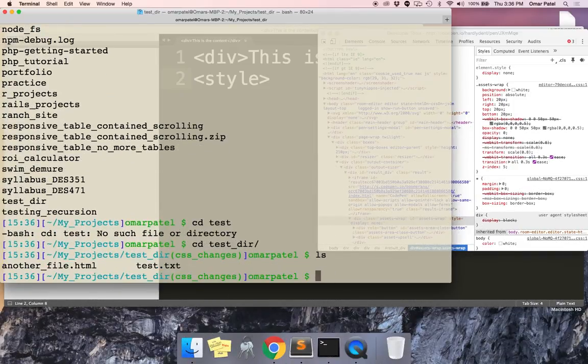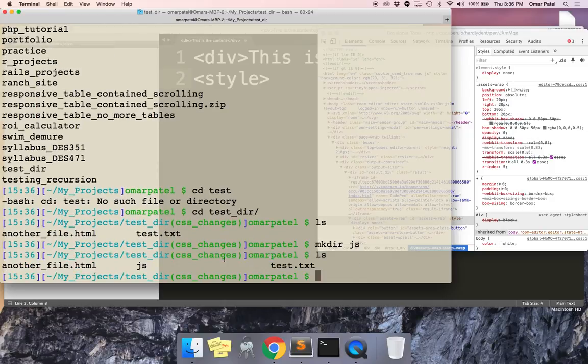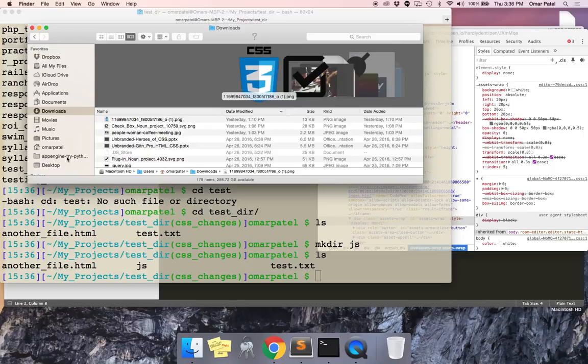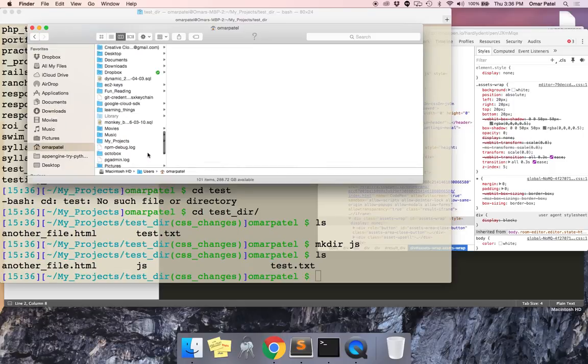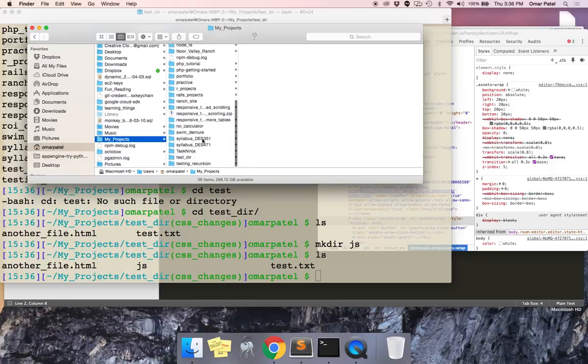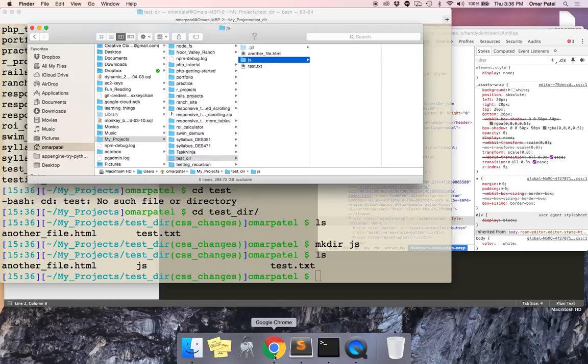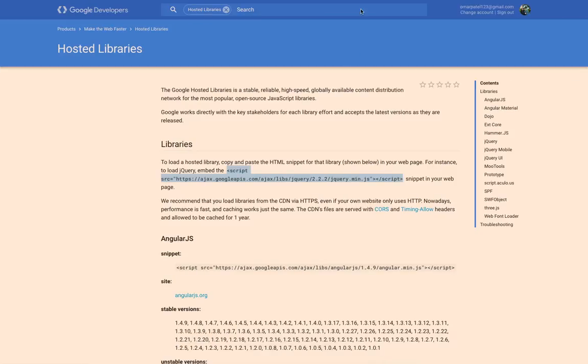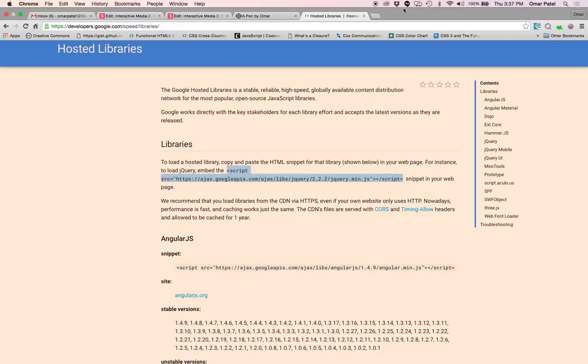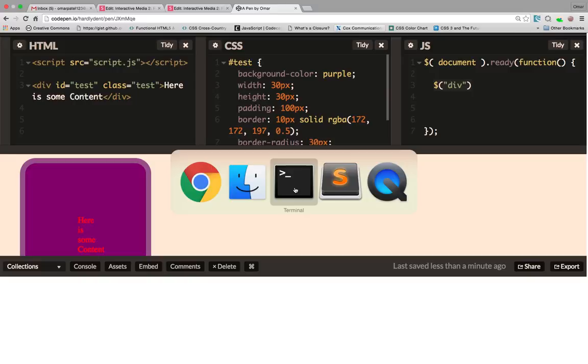All right, so in here, we're going to create a JavaScript folder. So now we have a JavaScript folder in here, right? So if I went to my projects, I went to test directory, then I see this JavaScript folder in here. So that's where I'm going to put my jQuery and my JavaScript file. So let's go to hosted libraries. So instead of downloading it, I'm just going to use this hosted one through Google.